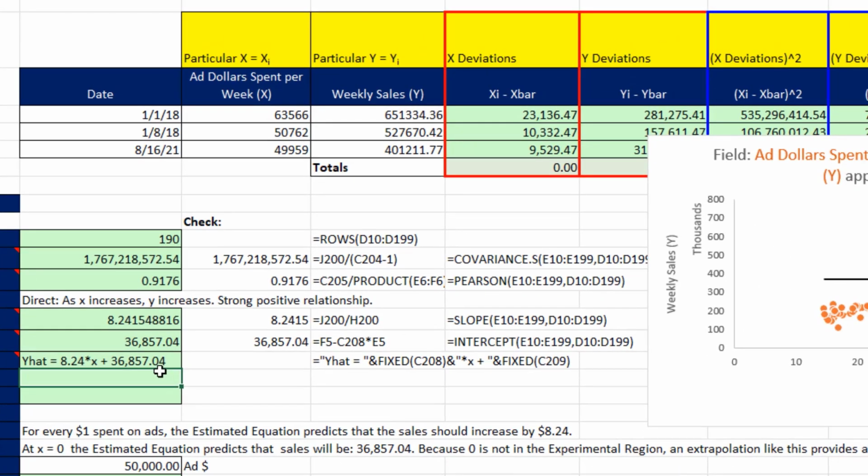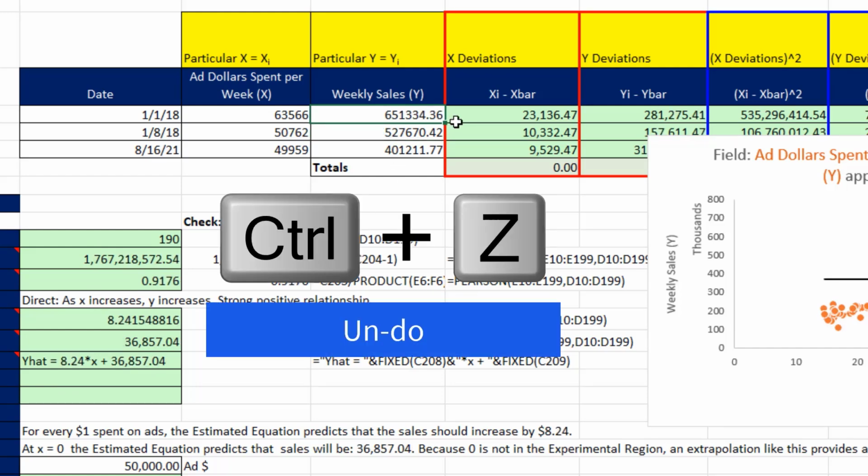Now, the advantage to creating a formula, of course, is if you change the source input. I'm just going to change one of these y's to 5, and then let's see if it updates. Bam! Everything updates. Now, let's Control Z to undo that.